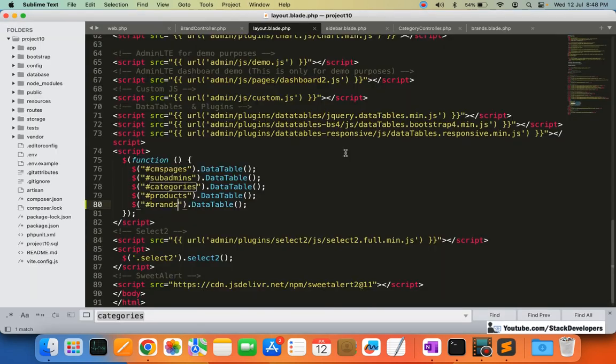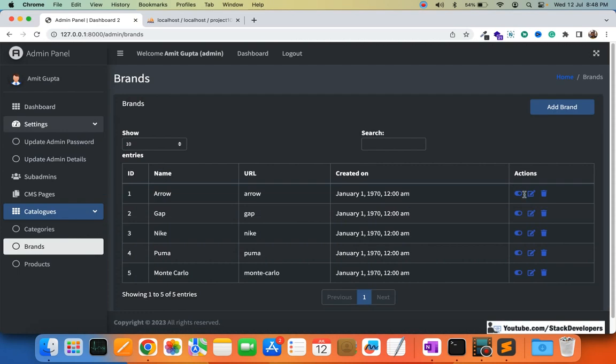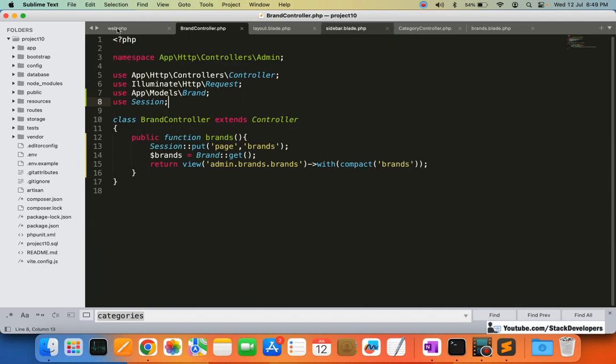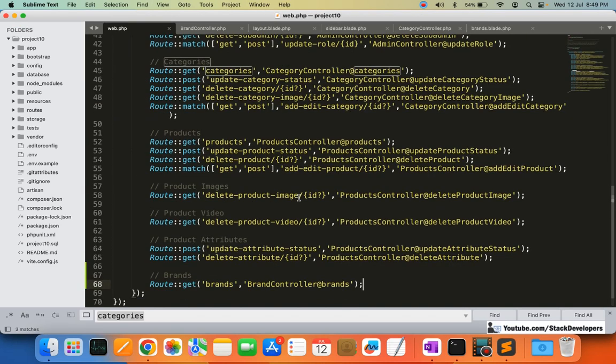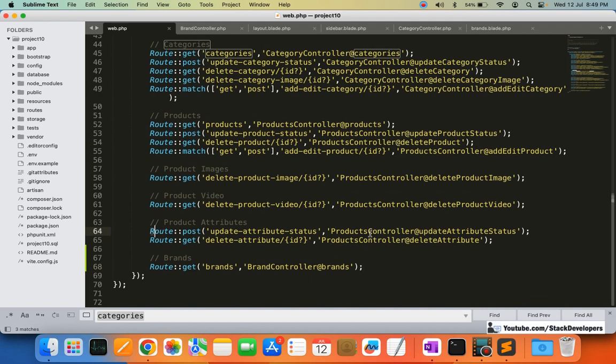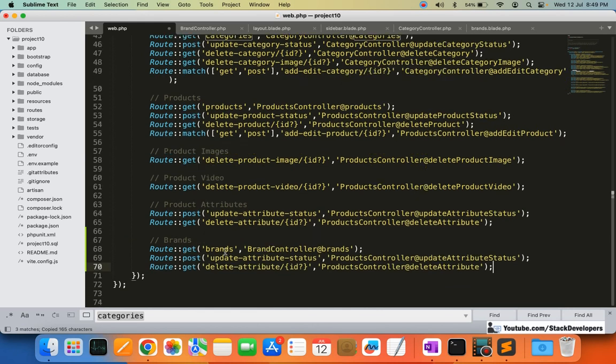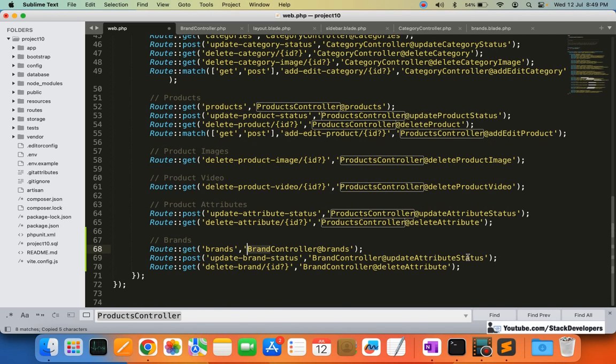So now we are going to work on this status as well as the delete functionality. Okay, and for that I'm going to create its route. Let's copy from the other one, so that it will save a lot of our time. Like these are the routes. I can copy these routes and paste them here. Here I'm simply going to add update brand status and delete brand. And here as well in the brand controller I am going to add update brand status, and here delete brand.